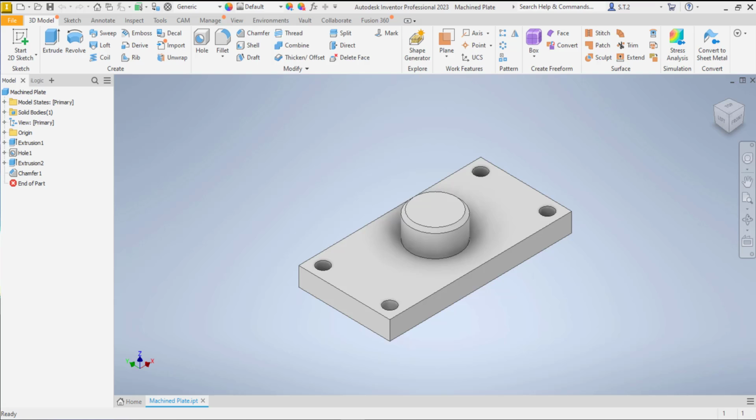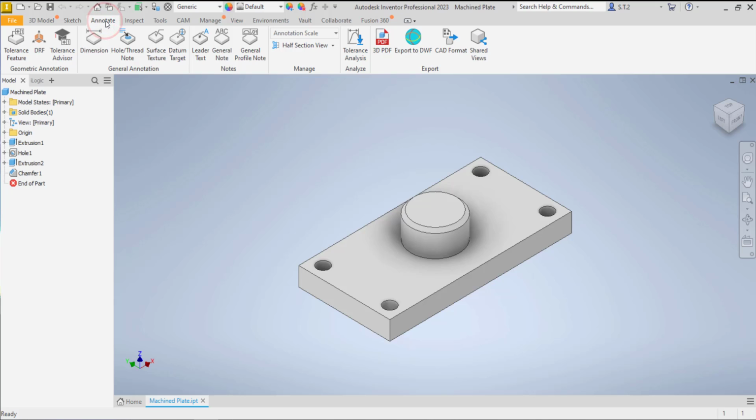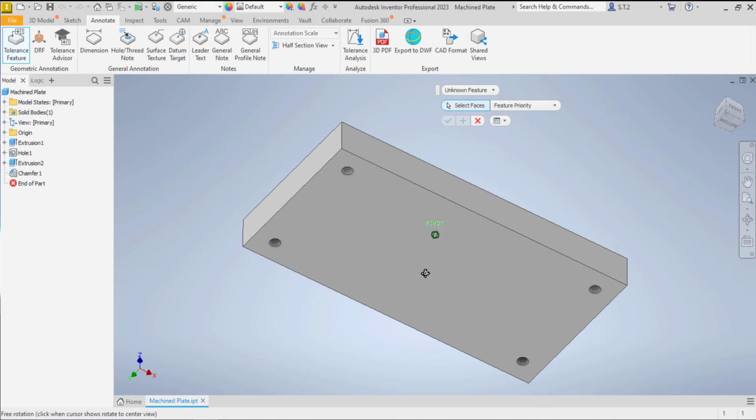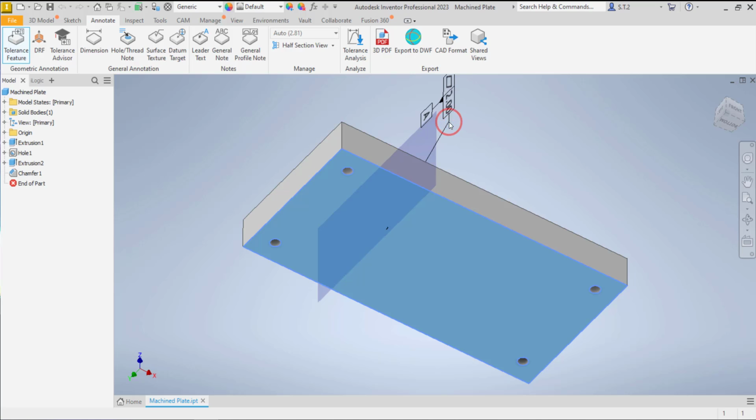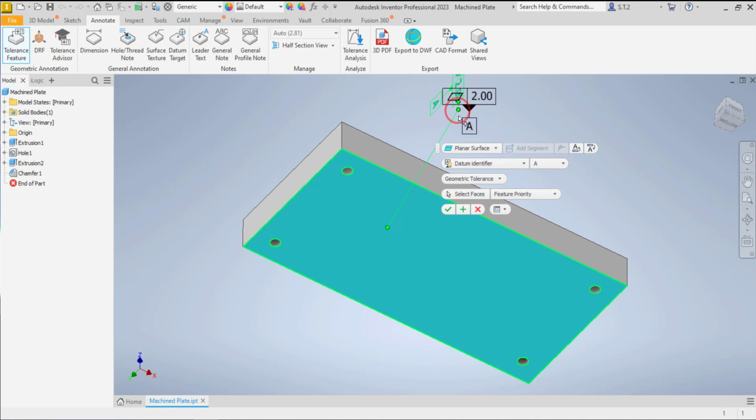So 3D model annotations is available under the annotation tab. Basically it's a standard interface, we work from left to right. What we do here is work with picking our datum faces, if you will, and placing them down. So that would be my position A.